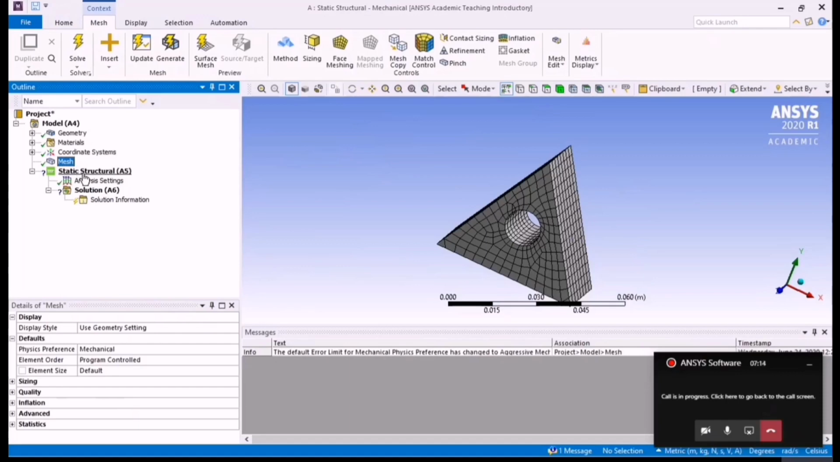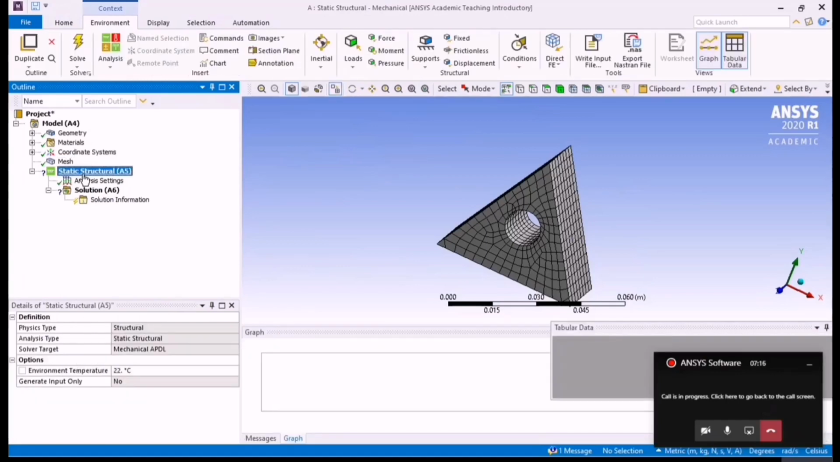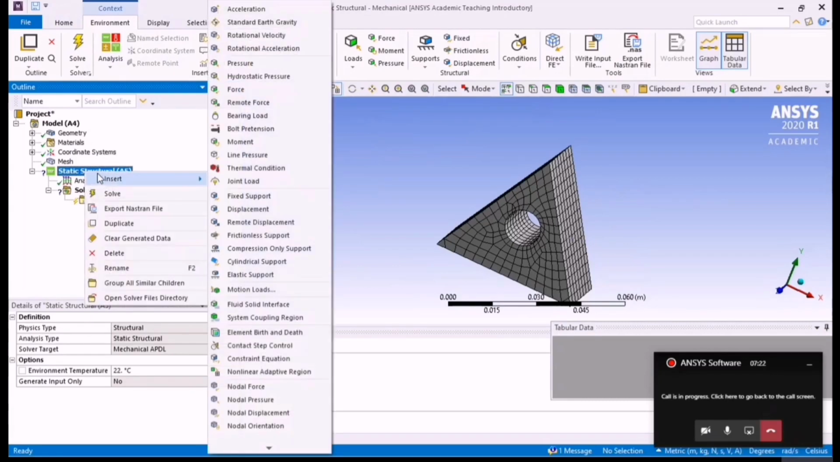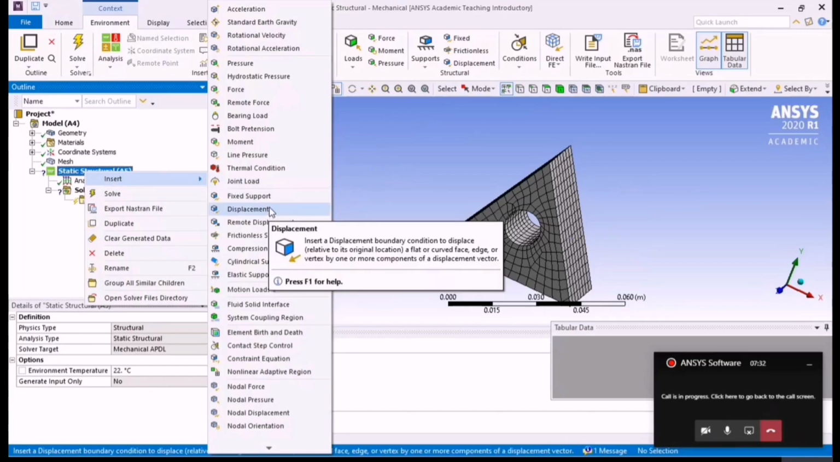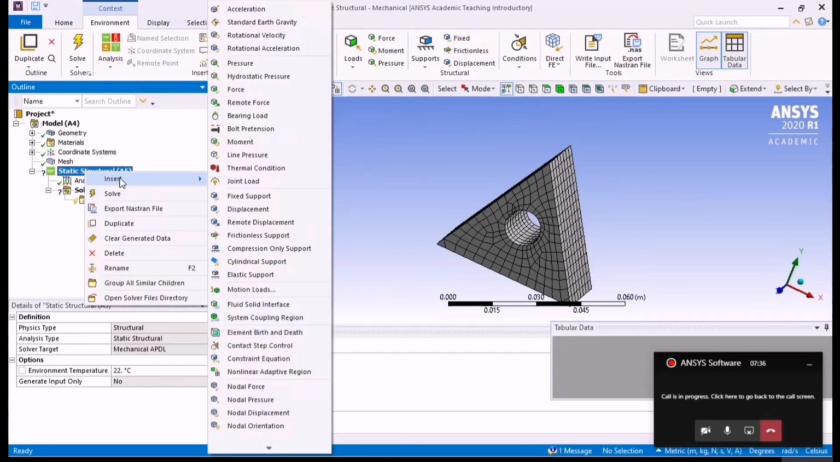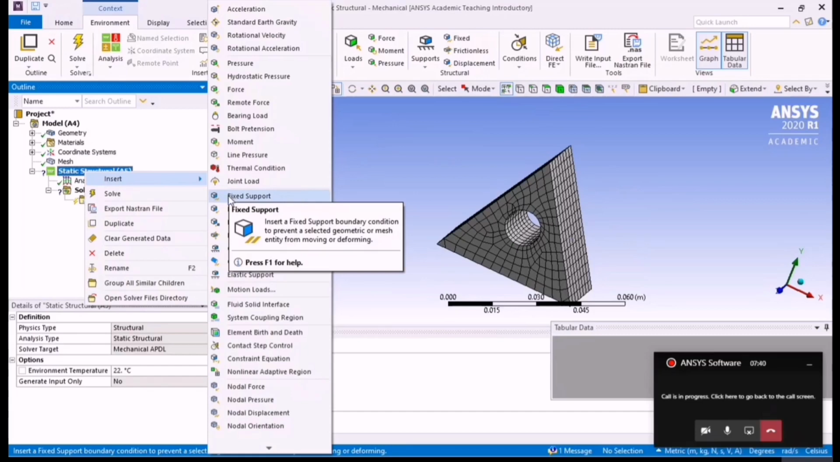Now we go to a static structure. So several things here you can perform. You can add loads, and you can add support, fixed support. I'm gonna add some load on my structure here, but before that I'm gonna define a fixed support. So you right click on the static structure and then insert, and you go to fixed support.